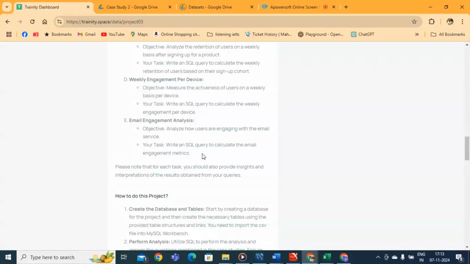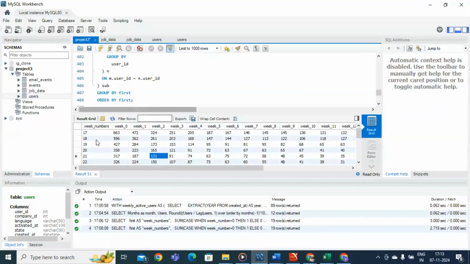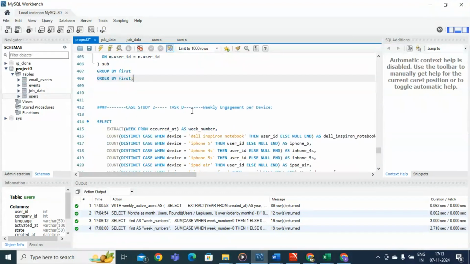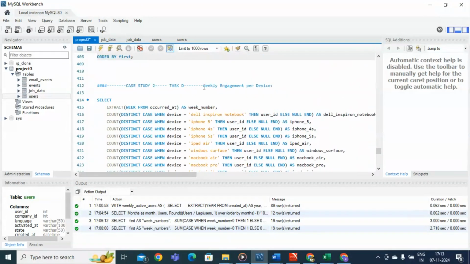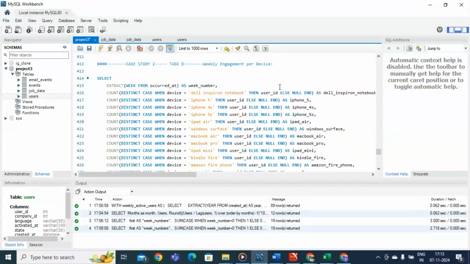Okay, let's move on to MySQL. So this is the weekly engagement per device. First, per device, how the person is approaching the study or the social media, what device they are using, these are the steps.